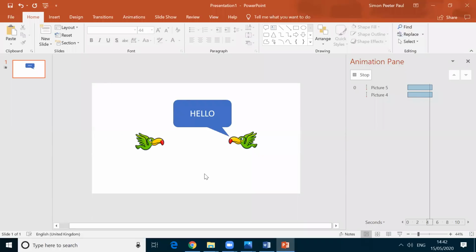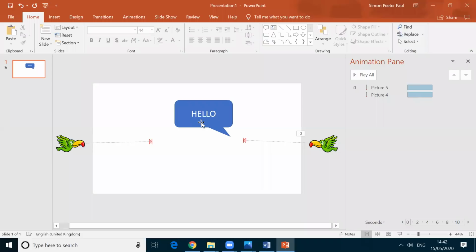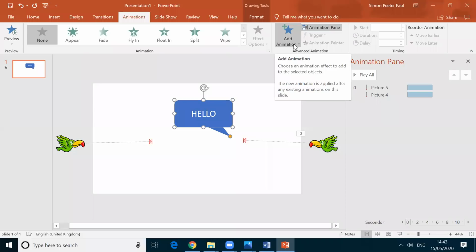Now what I want to do is make this hello appear after the two birds animation. So I click picture 5, which is this one, and picture 4 is this one, and it doesn't have any animation. See here in the animation pane, you don't have any callouts. So I click the callout and I'm going to add animation.